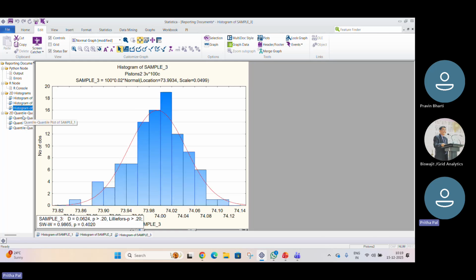Again, in sample 3 also, we can very well see that for the KS statistic, the p-value is greater than 0.05, and for the Shapiro-Wilk test also, the p-value is greater than 0.05. So we can very well conclude that our sample 2 and sample 3 are not following the normal distribution.